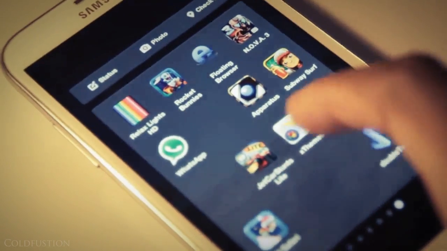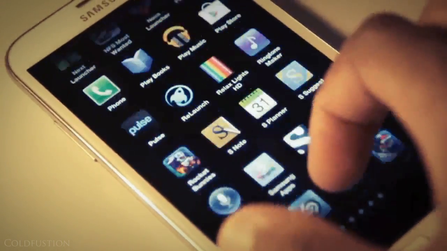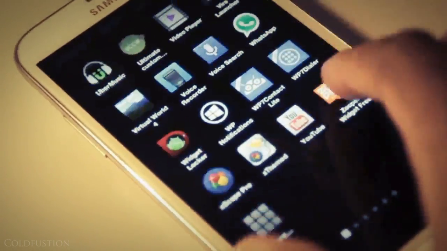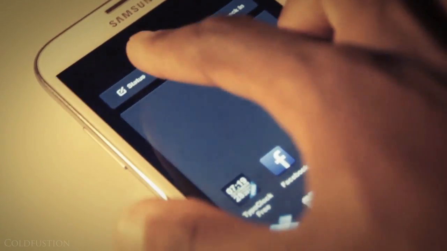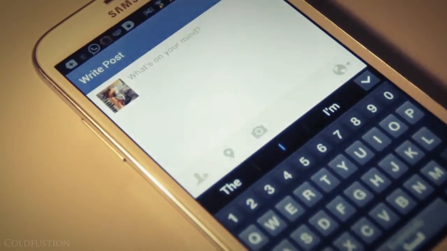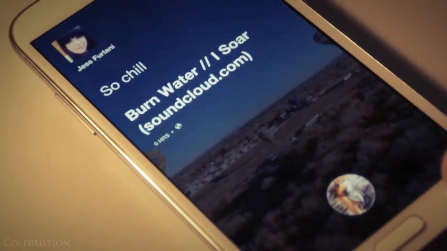Or if you want, you can go all the way to the extreme left, and it has just a straight list of every application that you have installed on your device. And from here you can check statuses, upload photos, or check into different places. So it's very Facebook orientated, and it's really for people that love Facebook. And there's a bit more to it here.